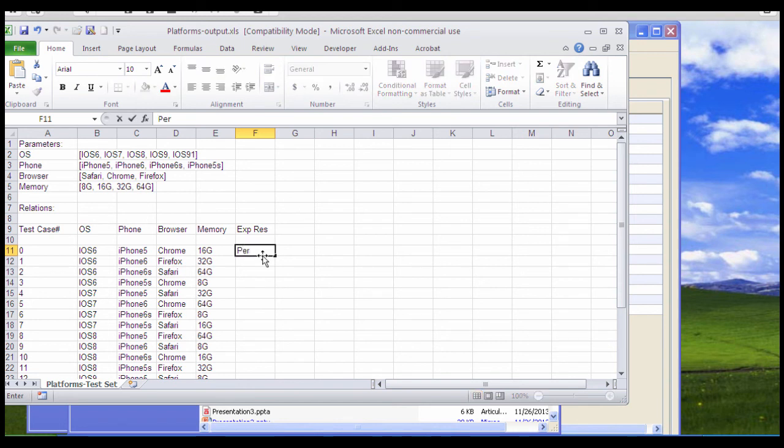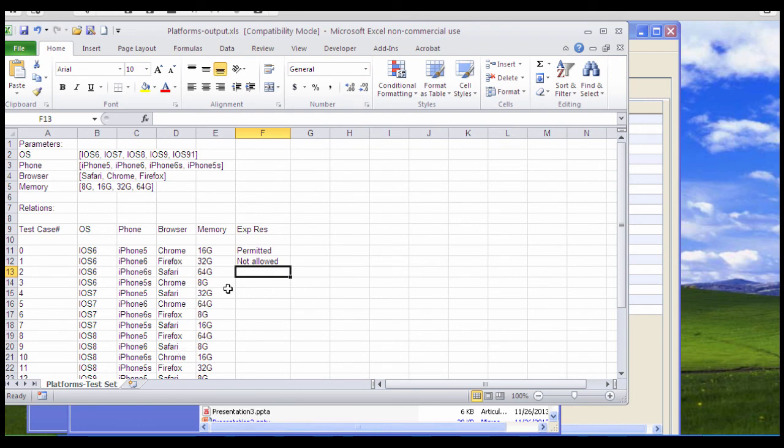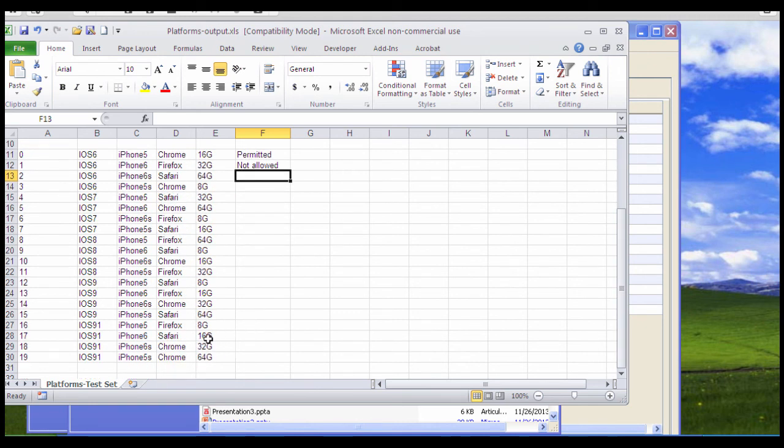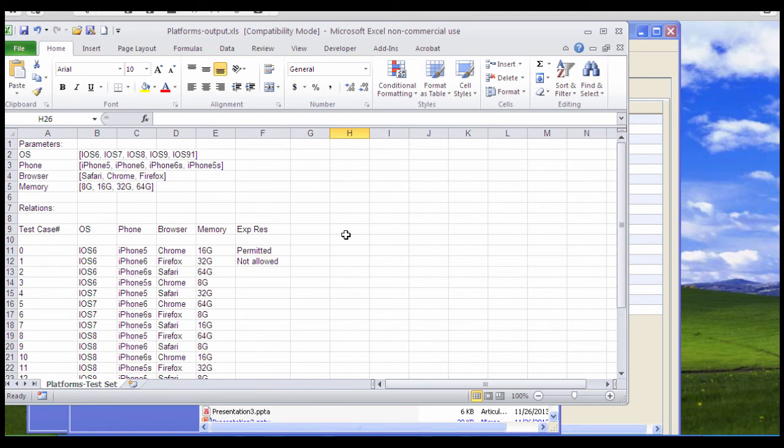But it might be that a combination is permitted or not allowed, something like that. I think all of these that we're showing here would be allowed. One situation that might pop up, let's look at iPhone 6 with an 8 gig memory. Maybe that might be one that's not available, something like that. Anyway, now you could use this spreadsheet then to power the input to other test tools that you may have. So that's the whole thing with the AXE tool.